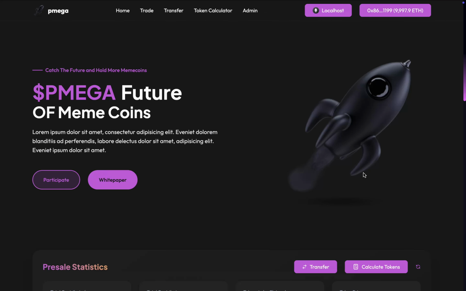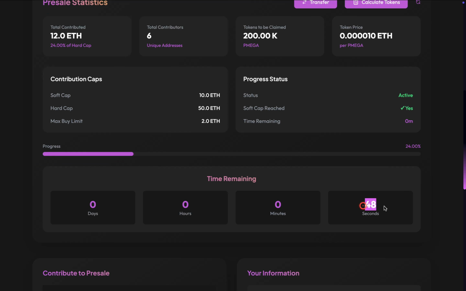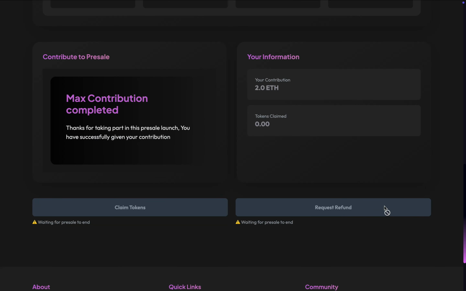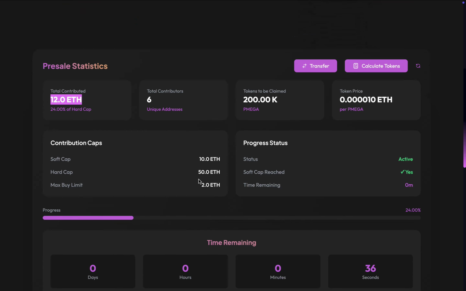So I'm going to simply reload the page, and now you can see that it's going to end in 45 seconds. So every single thing is looking good. You are able to find all the stats about your investment. So total investment we have got so far is 12 ETH, and we have reached our soft cap, and that's why you can see this tick. The hard cap we have set to 50.